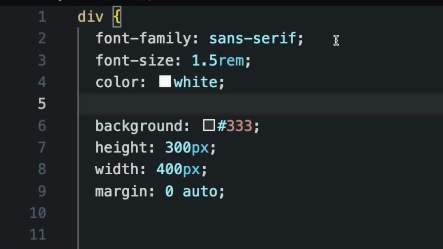Looking at some CSS, we just have some basic styling for our fonts, and then we have a background, and we specified a width and height, and the margin auto is just going to give us that box in the center of our screen, like so.